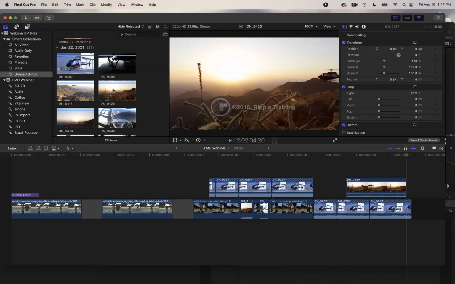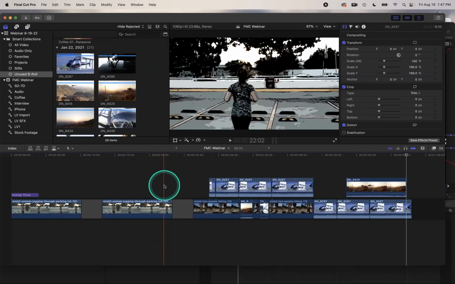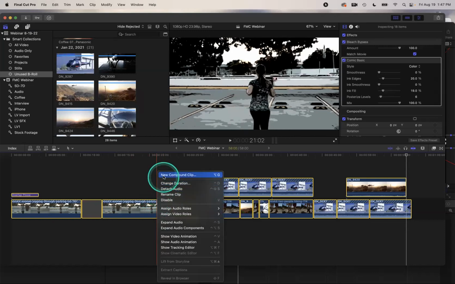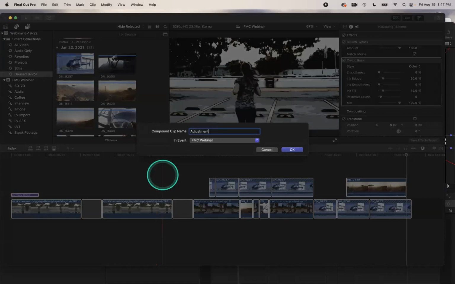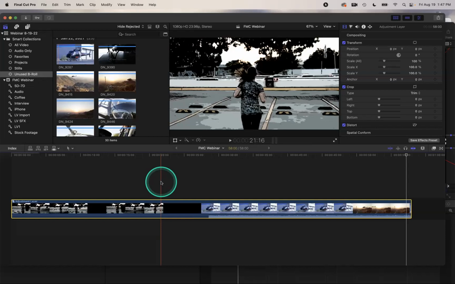One is we can make a compound clip. So let's say I wanted to add a black and white effect to everything here in this timeline. I'd want to make that a compound clip. I'm going to select all. I'm going to right click on any one of them, new compound clip, and I'm going to call this adjustment layer. When I do that and I hit enter, something happens.